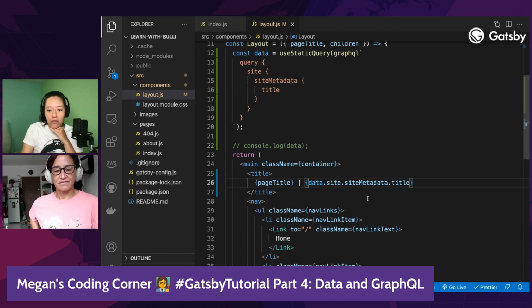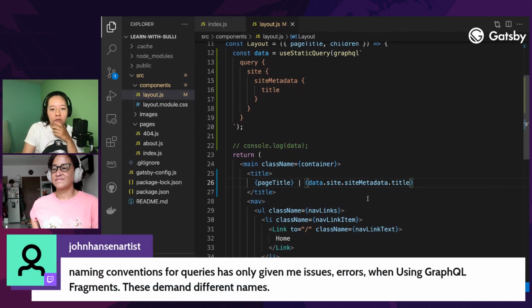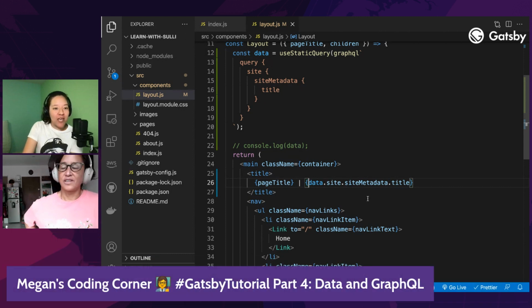Oh, John Hansen Artist says naming conventions for queries has only given me issues and errors when using GraphQL fragments. These demand different names. Interesting. That's good to know. I haven't used fragments before. Maybe that'll be an advanced tutorial someday. Yeah, GraphQL fragments. Pro tip. Thanks for sharing.